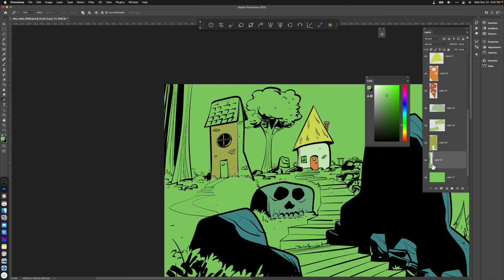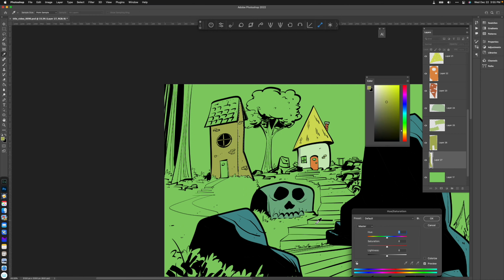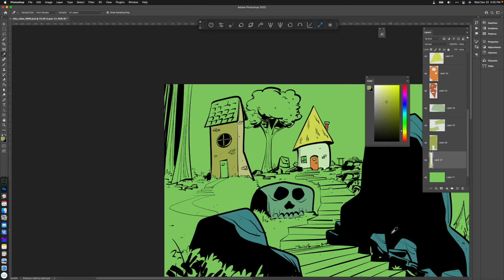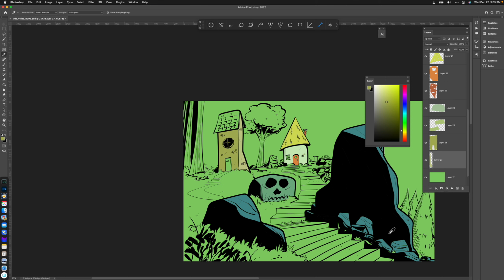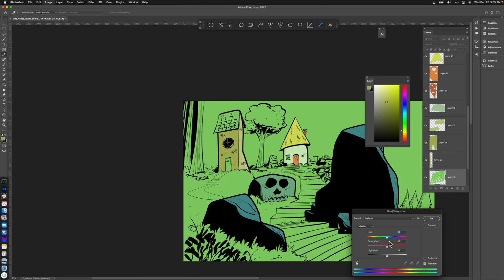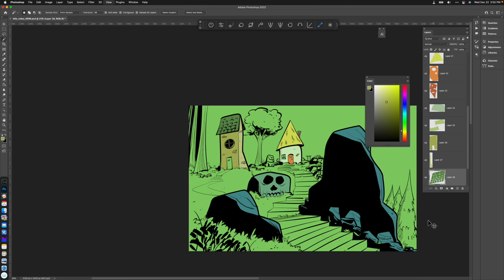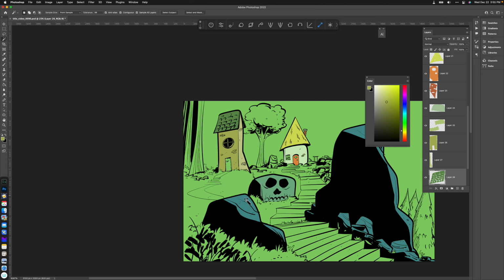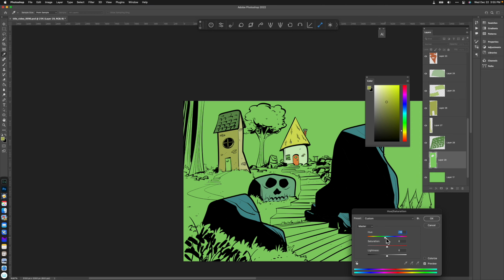So Command J. This time I'm going to sample this color and I'm just going to lighten it up a little bit because I want my light source to be coming from the right. So the side that's on the right will receive more light. And I'm just going to repeat this process of making selections, going back to the base layer, and picking color choices that I think would work.